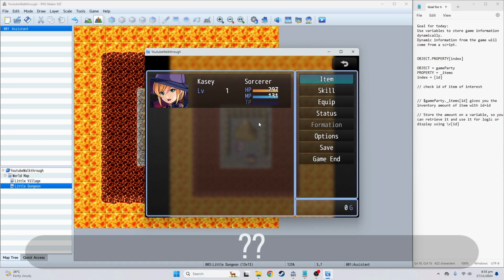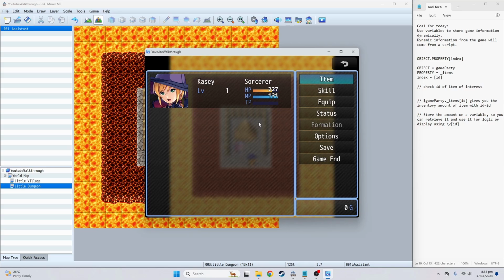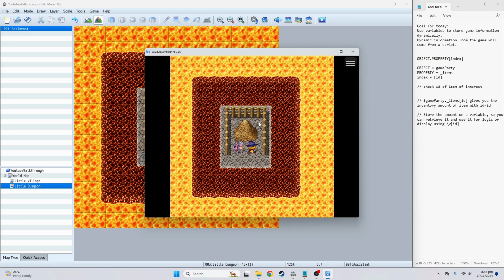One more thing to know here is that my hit points are full, but if I walk on these very hot rocks, now they go down. So what are the oats? Okay, let's create some oats real quick.